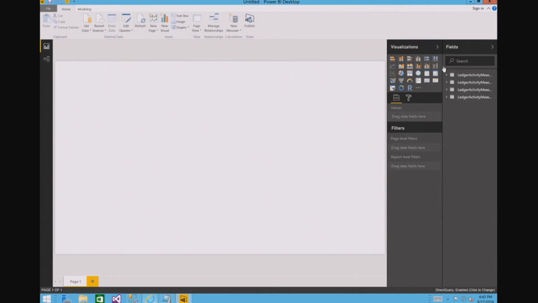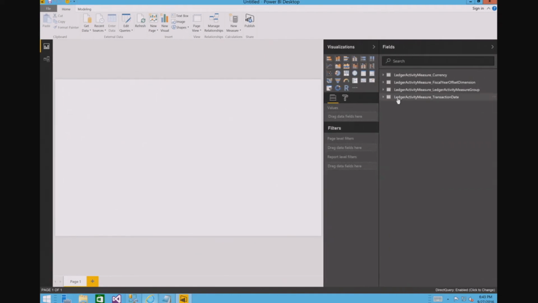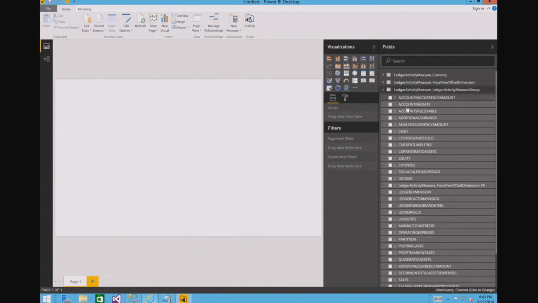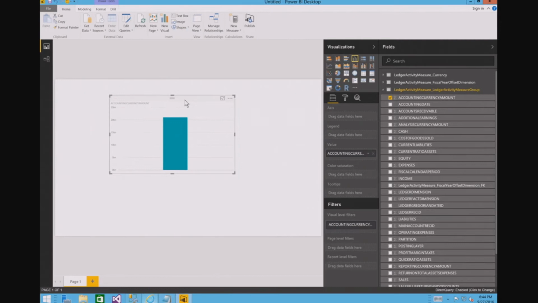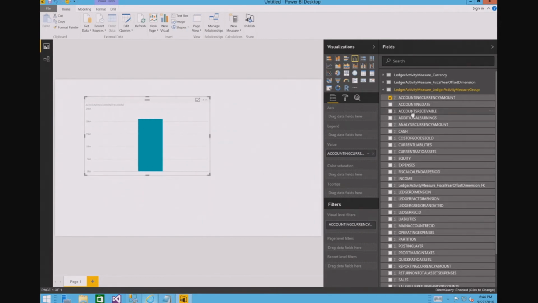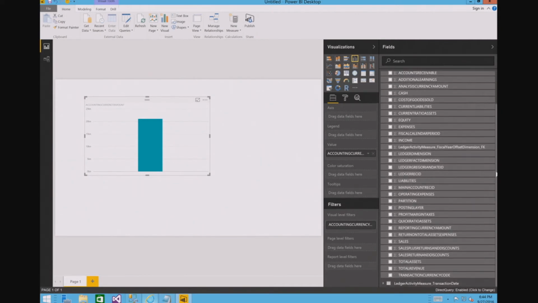Here are the tables that are available to me. Now let me just select some measures out of this. And one thing that you will find is, let me do one more thing. Let me look at it by, let's just see, account. Okay, I can't find the account. Let's look at it by date.